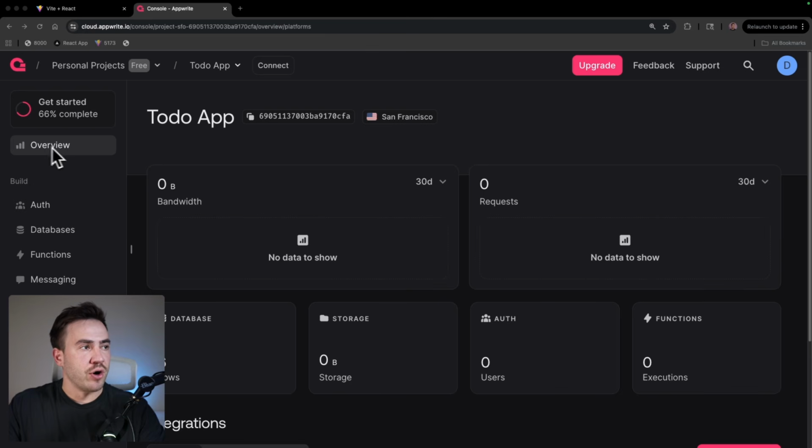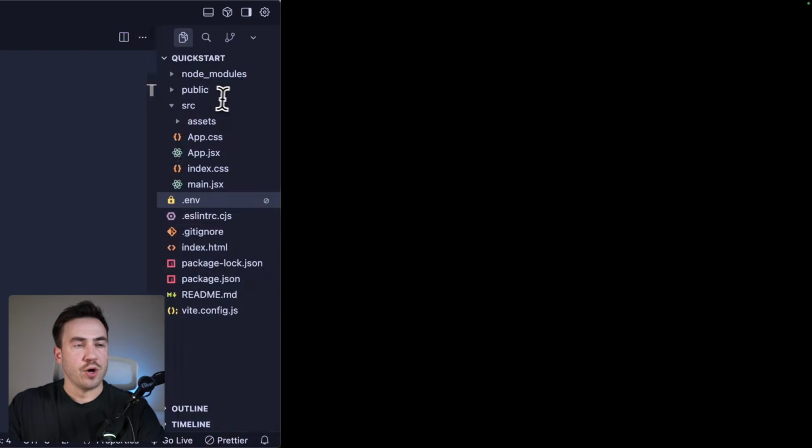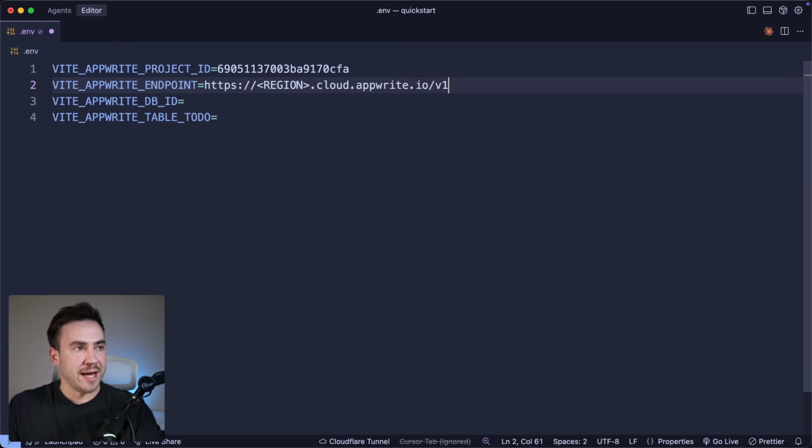Now, inside of your console, you can just get your project ID from your overview tab here. Go ahead and copy that, and we're gonna paste that in here. Then the next thing we need is the endpoint. So for the endpoint, I'm just gonna go ahead and paste something in, and then I'm gonna show you how to modify this. So in order to connect to your application, you have this endpoint and it's like that connection string.